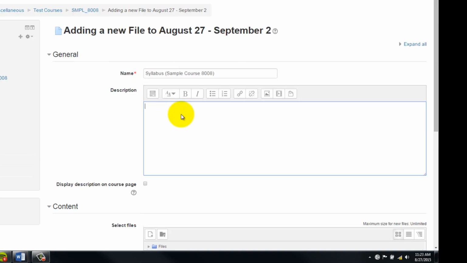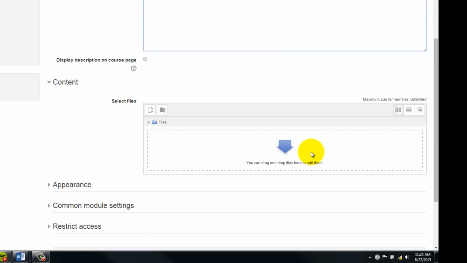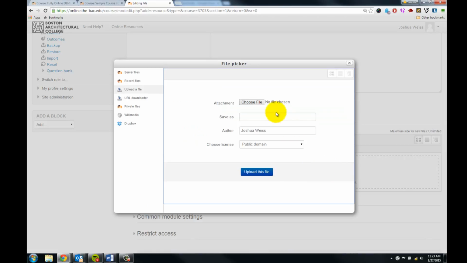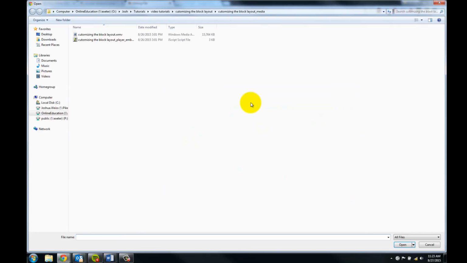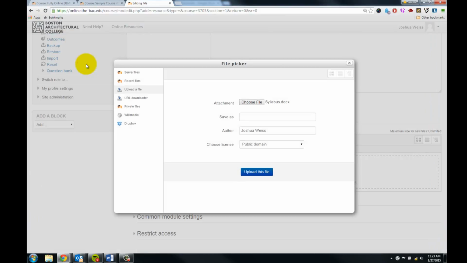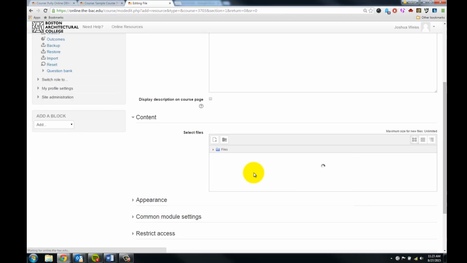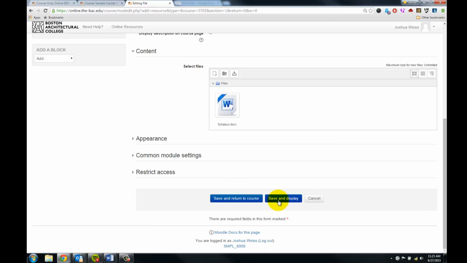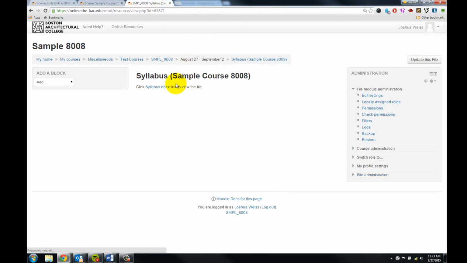And I can put a brief description if I want. And most importantly, I do want to find the syllabus and pull it over as well. So choose File and find it within your computer and upload to this page. Great. Save and display. So now students will see this when they click on the activity, and they can click on that here.